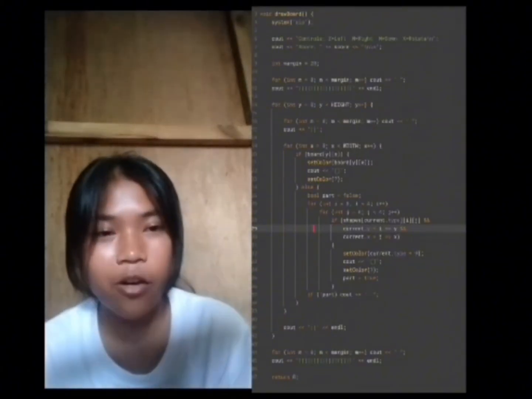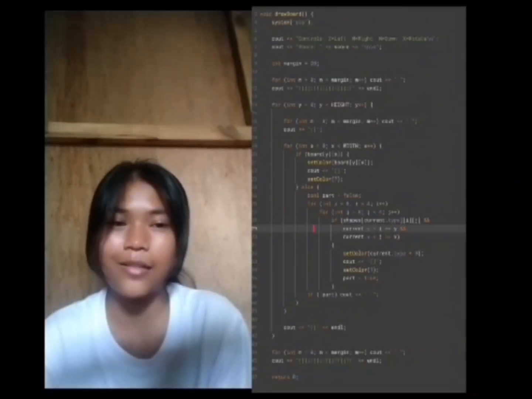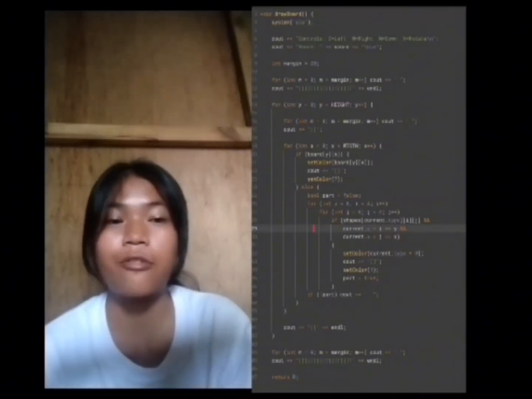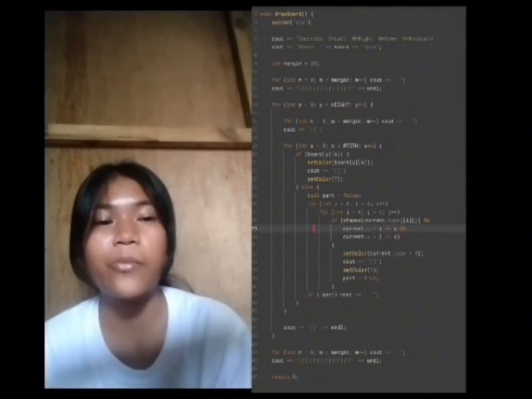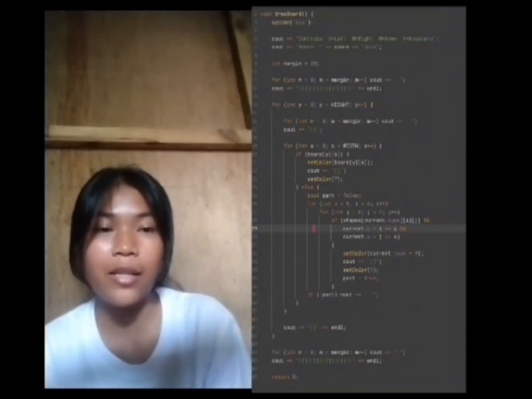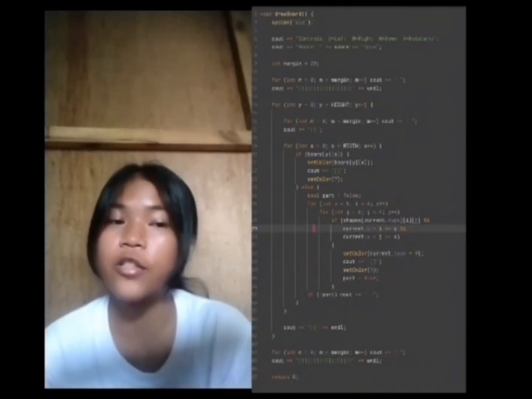Next is system("cls"). This command clears the console screen. It's a system dependent command that works on Windows. It ensures that the previous frame of the game is cleared before drawing the next one.